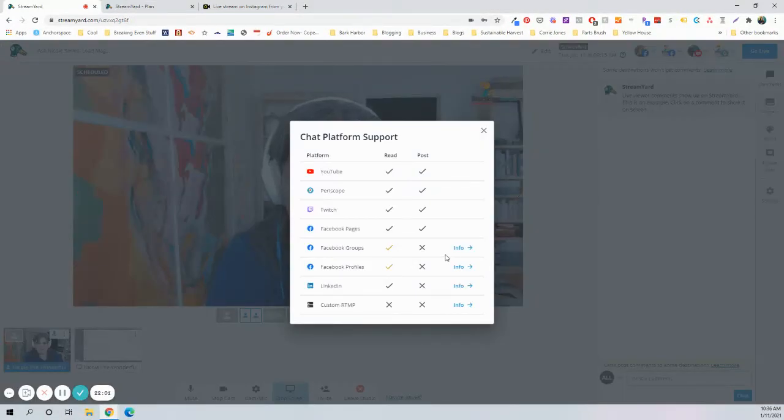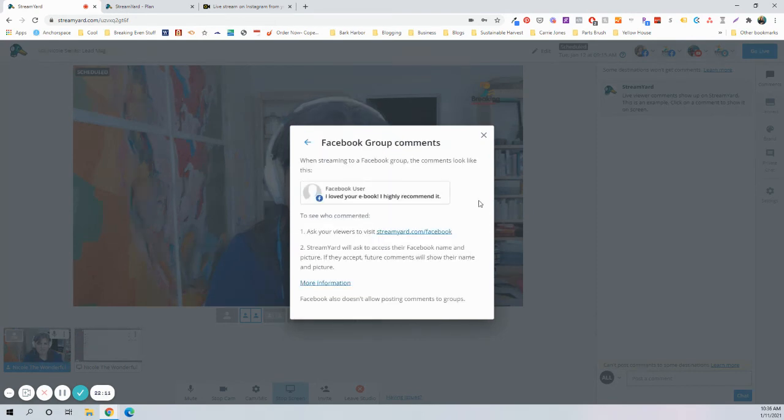There we go. Chat support. Got it. I don't know what this yellow gold thing means. Okay.